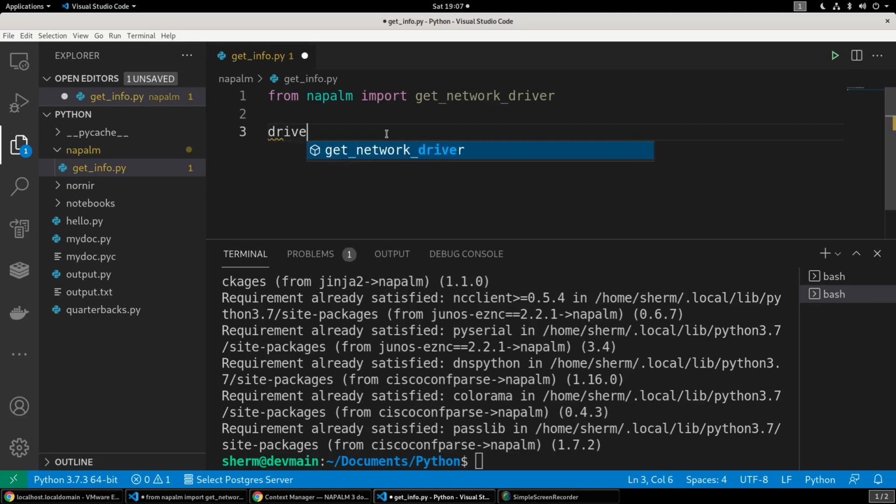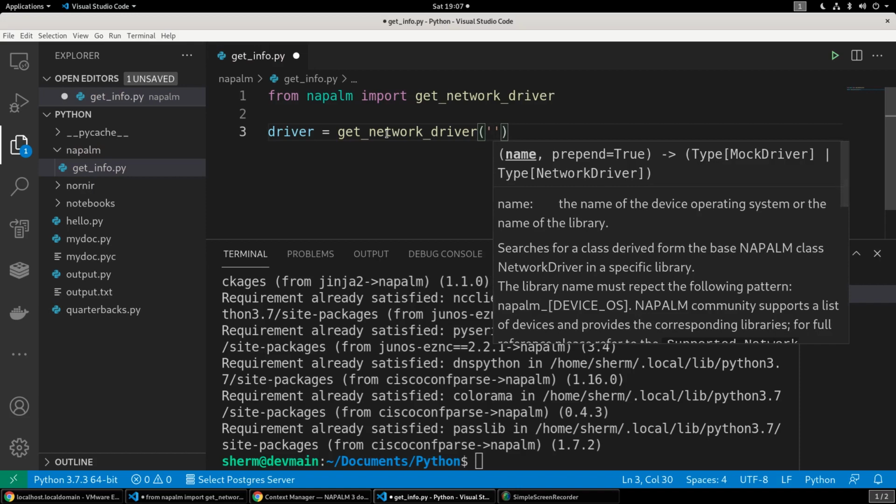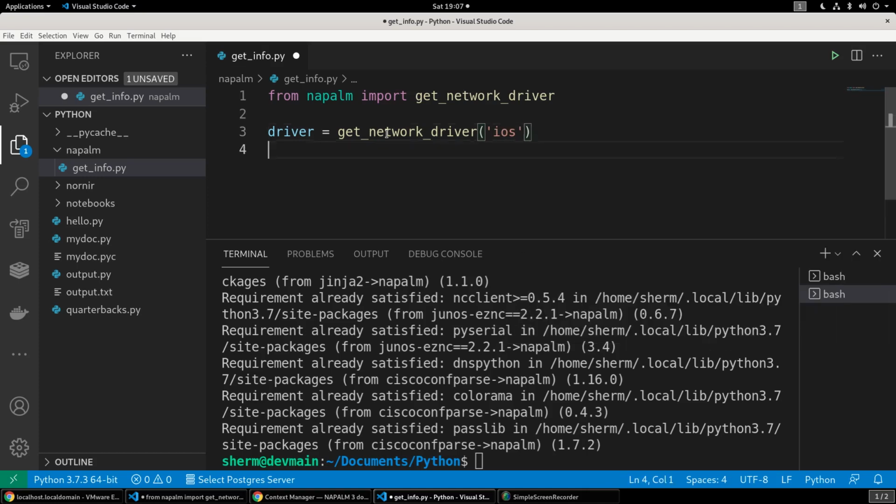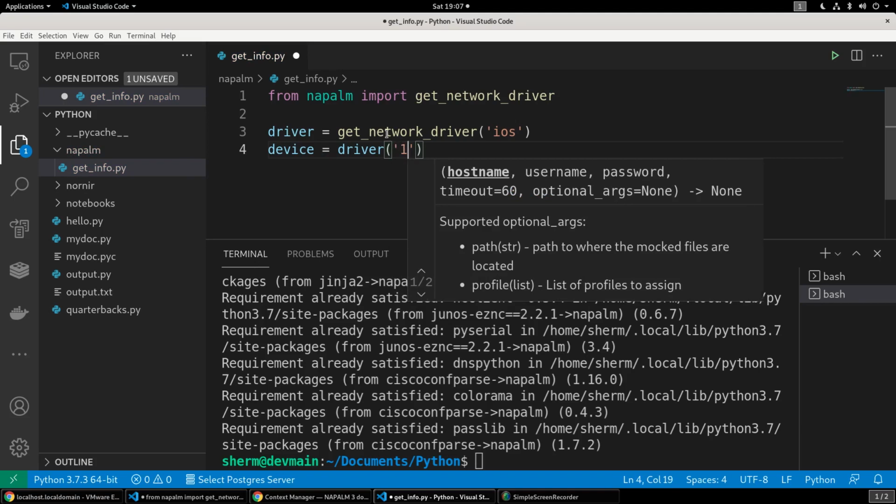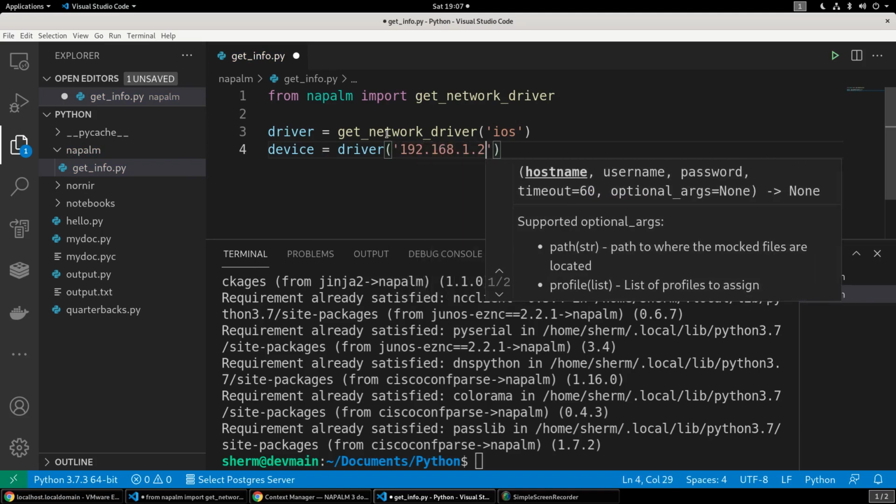So we're just going to set up the driver. I'll say driver equals get_network_driver. And then for this driver, because I have a CSR 1000V, a Cisco Cloud Services Router, I'm just going to type in ios because that's the software version that's on there, the operating system. Then we're going to say device equals driver. And I know my IP is 192.168.1.245.